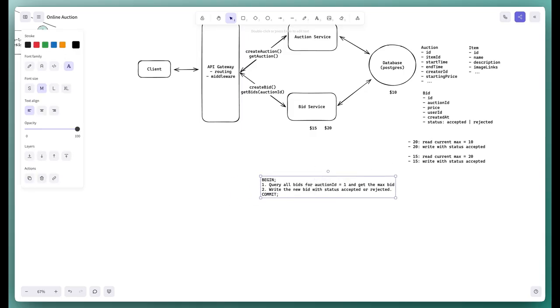We can use what's called a pessimistic lock. In Postgres, this is using the SELECT FOR UPDATE syntax, but we're going to stick to the pseudocode for now because I think it's easier to understand. And so our transaction is going to look like the following. We're going to lock all of the bid rows for this auction, and then we're going to query all the bid rows in order to get the max bid. We're going to write the new status with accepted or rejected, and then we're going to release the locks.